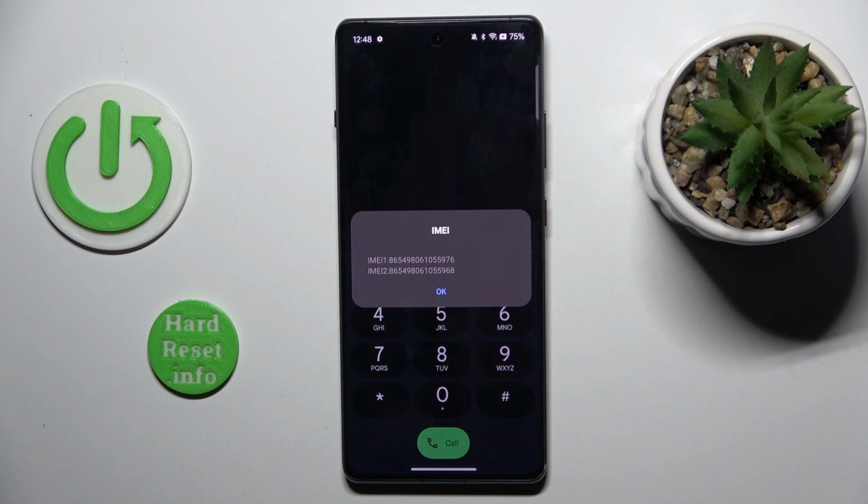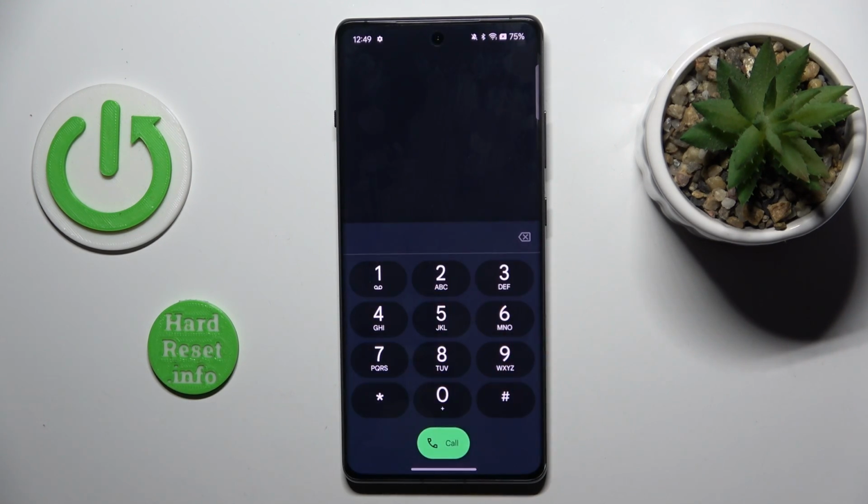And this one will provide you with your IMEI number. So once you want to provide it to someone, or you just need your IMEI number, you don't have to look for some box or any other kind of document for it. Just enter this pretty short code, and here it is. Tap on OK to exit.